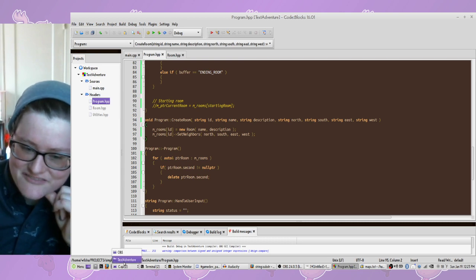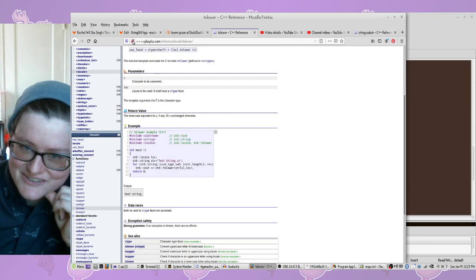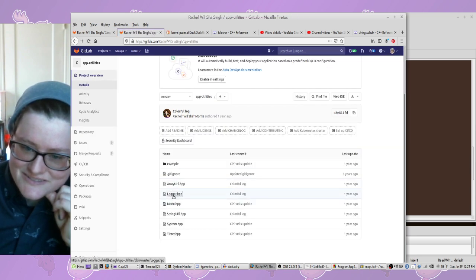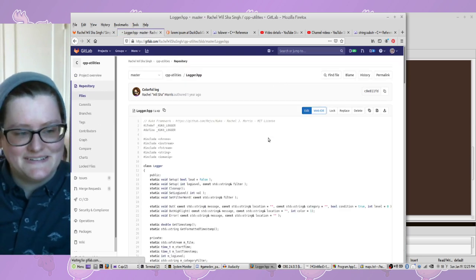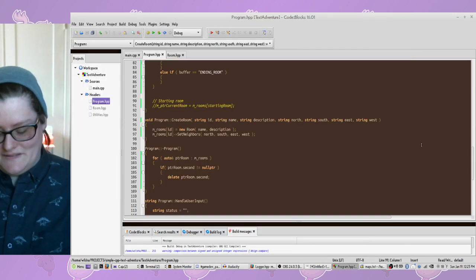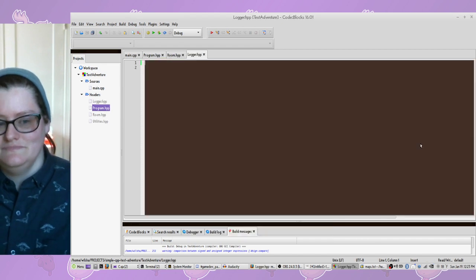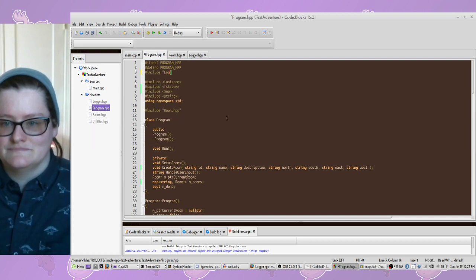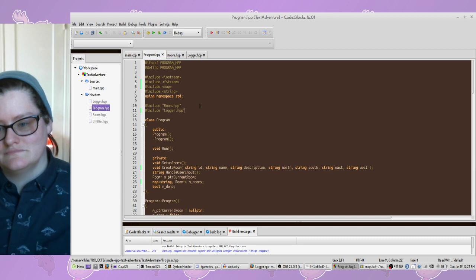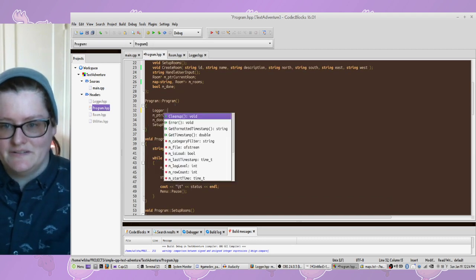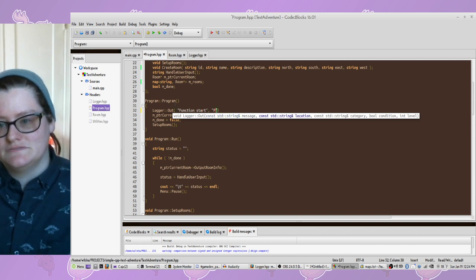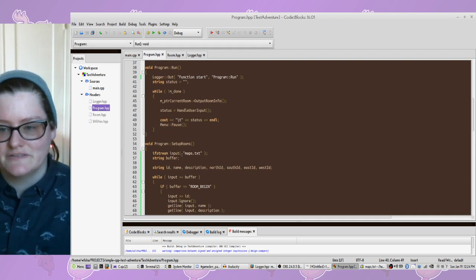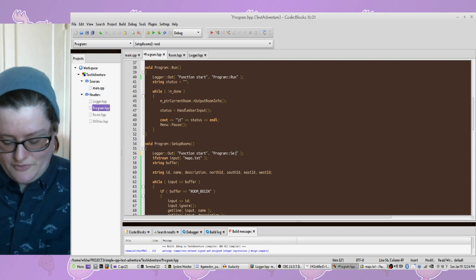This is where I usually have my nice logger. So we'll go back to my C++ utilities. Use this logger I made. We'll add it in here, and add it in here. And I like to just add functions, information here so I can see what is happening in the program flow.